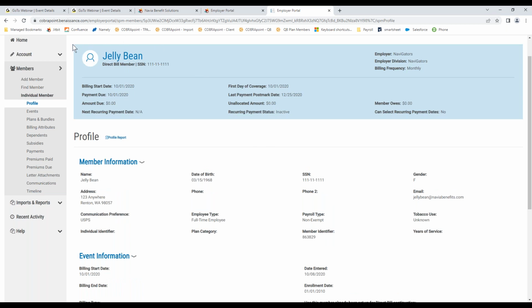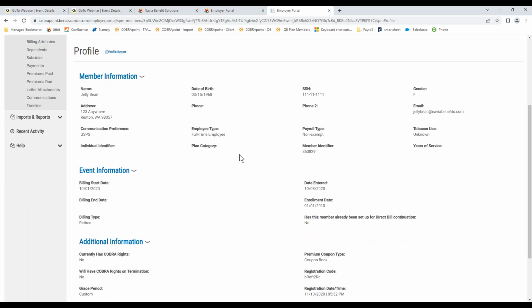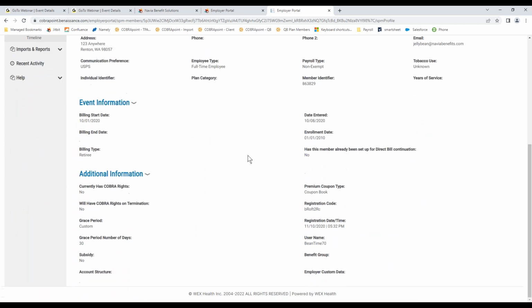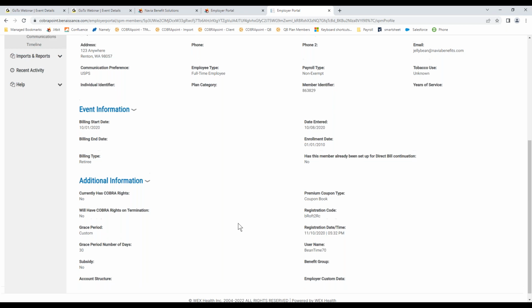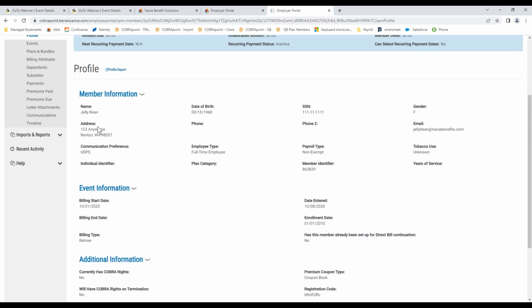We have a nice little feature with this that gives you an overview in the top blue box of what has been entered, what's due, what's elected. It's just a highlight of the participant. And you can see their name, address, all of the event information, and subsidies. This is not the person I just put in, this is a different jelly bean. But you can see all of their data here.